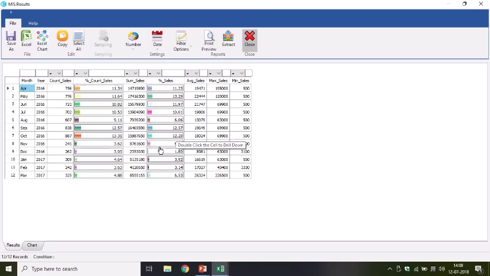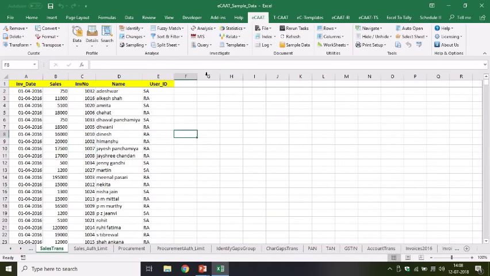Now just imagine, you can also do this in Excel using the pivot table, but the amount of time it takes to do this is quite enormous. Let's do one more function in MIS. Here I'd like to do MIS based on day of the week.